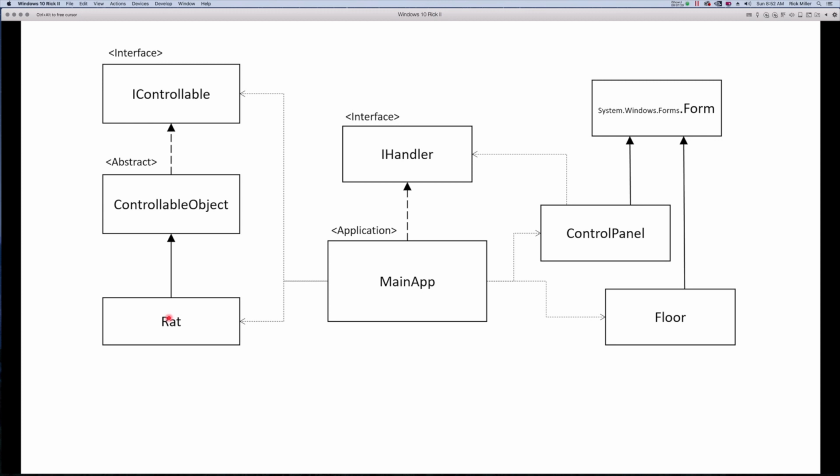For indications of which active robot is on the floor and being controlled, I'll need to make a modification to the floor component when it draws on the onPaint update, and in the main app class, and to iControllable and controllable object, but not to the rat. Okay, so let's get going. There's a bit to do. This video is going to be a lot shorter than part 1.